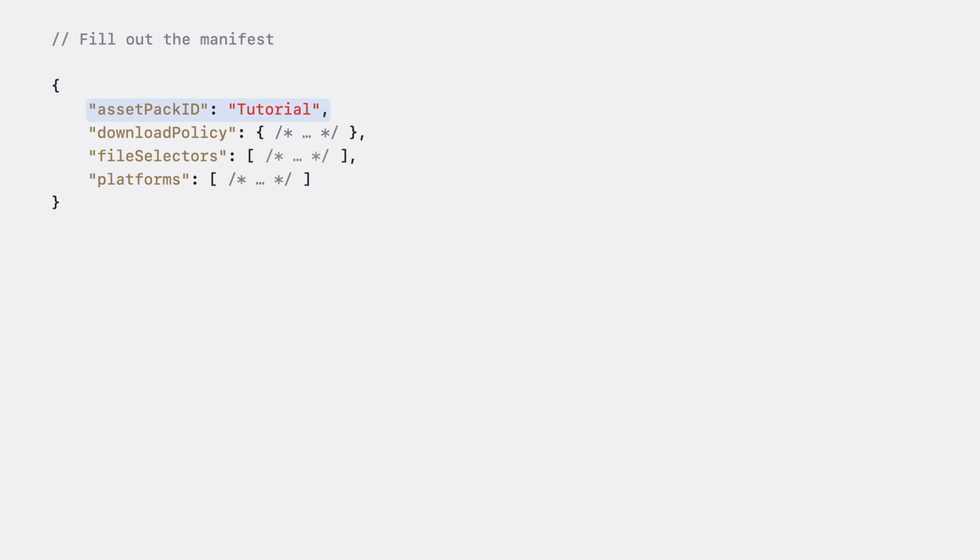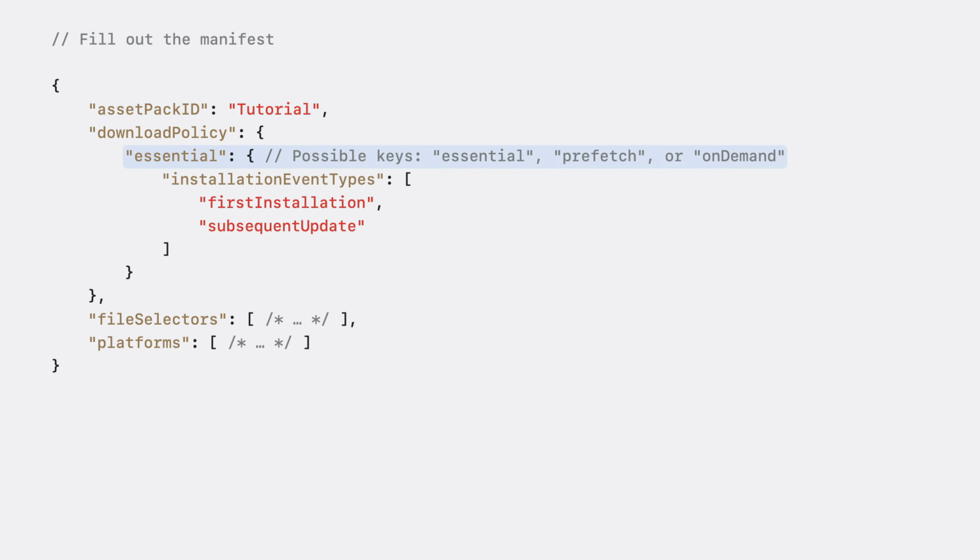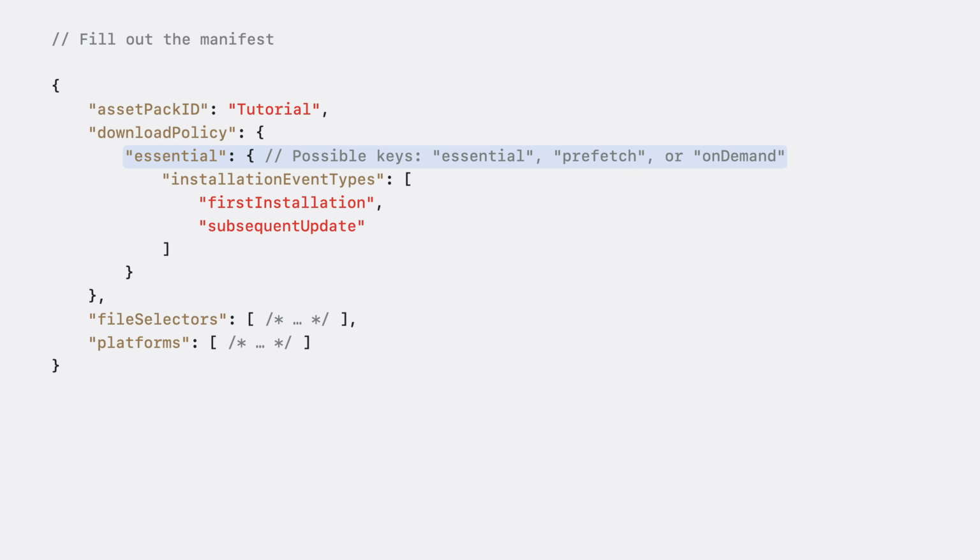Now, let's configure the download policy. Since the tutorial is the first thing that people experience, let's make the tutorial asset pack available locally before someone can open the game for the first time. So, this is a great situation in which to use an essential download policy.